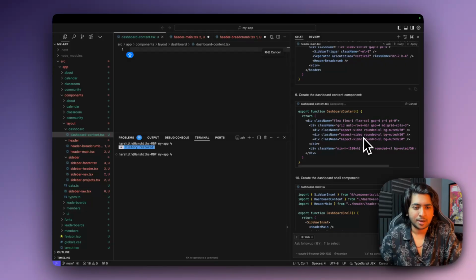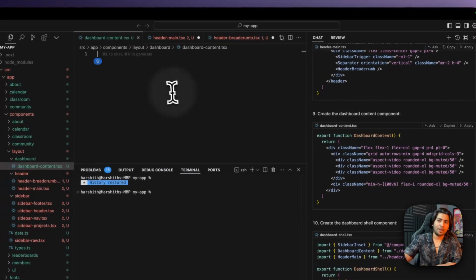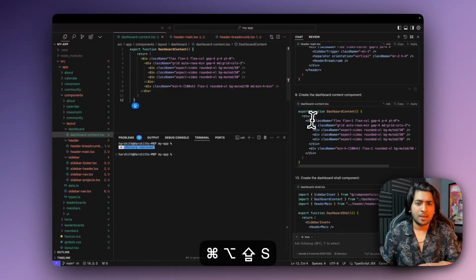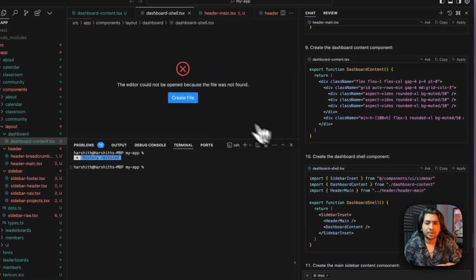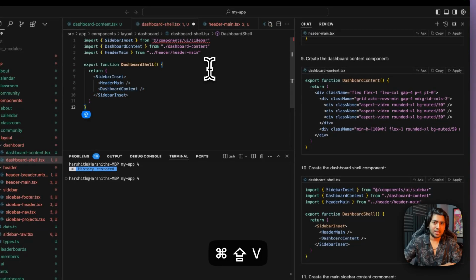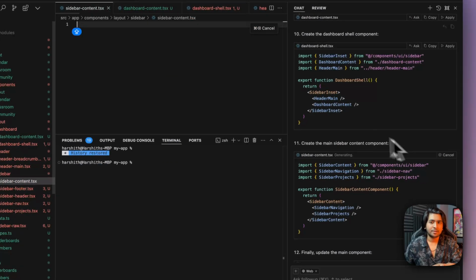Okay, this is taking a bit. That's fine. Let's just wait. If not, cancel, and then you can just manually copy and paste as well. All right, done. I mean, you can also create a file. You can manually copy paste it if it's taking a while. Now we just do sidebar content, apply.